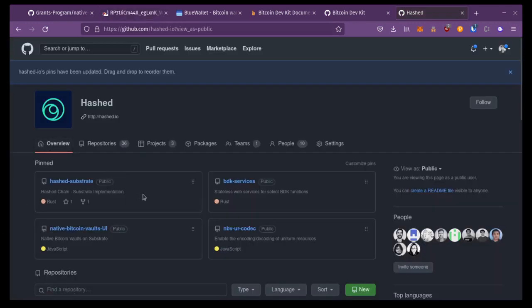These deliverables are in 4 repos. I've pinned them here in our organization. Of course, there's our Substrate implementation, the web client, BDK services, and the codec that I mentioned, the NPM package that we extracted.